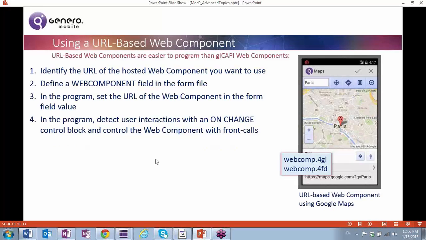All right, so using a URL-based web component. To use a URL-based web component, as we mentioned, you don't have to have the interface files or anything of that nature. You don't need a WC settings configuration file for Form Designer for URL-based web components. So they are easier to work with and easier to program as well. There's not much programming. But we do still have some steps. We do still have some form file work to do to use a URL-based web component. So we'll go through the steps here and take a look at one.